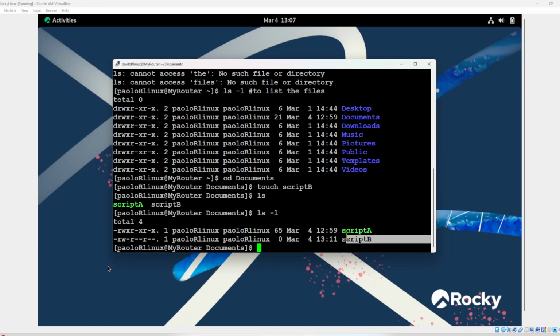Instead, the new script I created doesn't have any executable permission here. You see, there's no X. To make it runnable, you need to give executable permission to the script every time. So if I want to make script B executable as well, I need to do chmod.